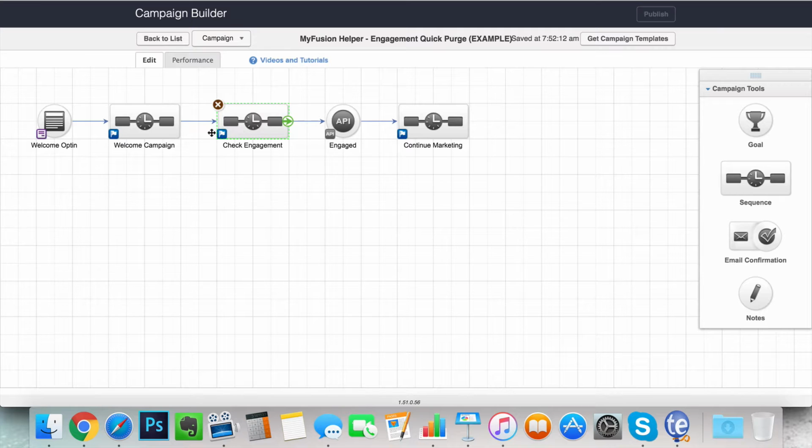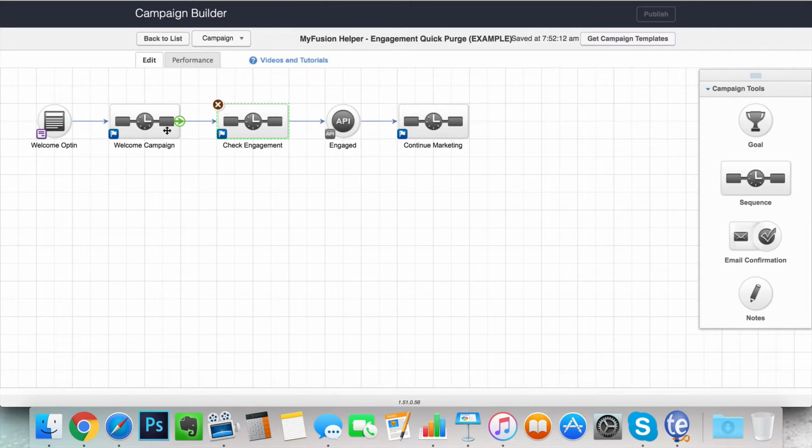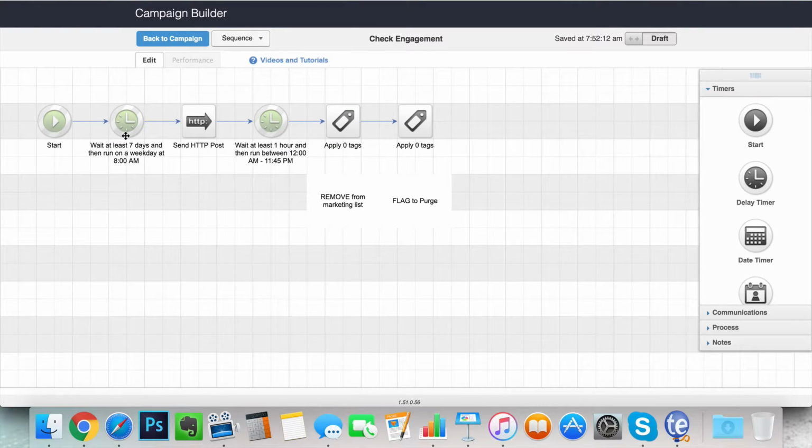So what we do is after the campaign, we put them through a sequence that says check engagement. Now in this check engagement, you might want to have a timer to give them a few days to open an email or click one last time. So maybe you put a delay, like I put a week-long delay here, to give them a few more days to see if they open or click anything from the previous emails sitting in their inbox. You don't want to have the last email here and then immediately purge them. You want to give them some time after they get that last email. So we put a little delay timer here.